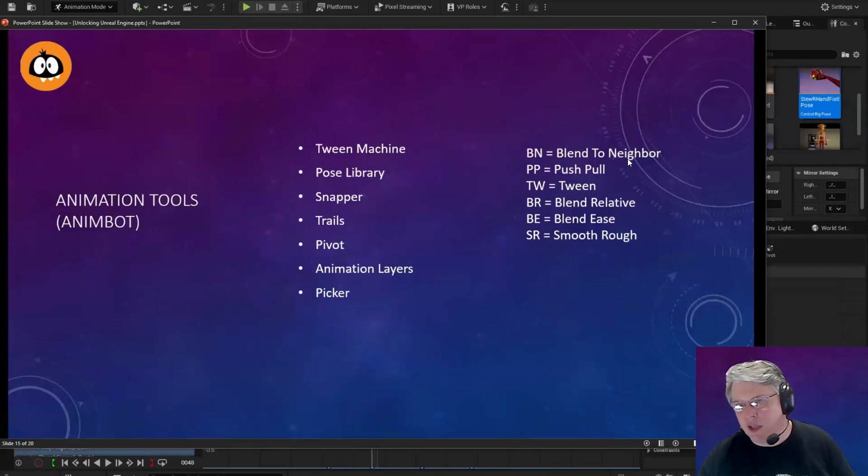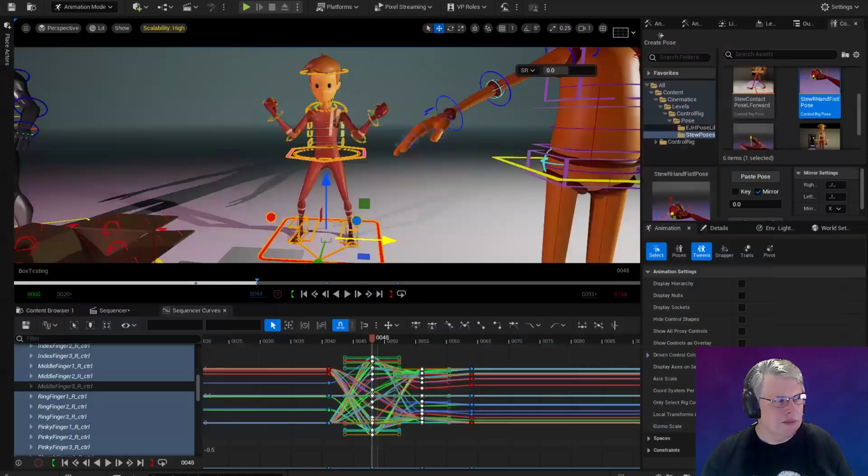So blend to neighbor blends toward the neighbor, push pull pushes and pulls my curves. Experiment with them. Honestly, blend to neighbor is what I use. That does most of my work here. Blend ease is a good thing for doing multiple keys, and smooth rough tweaks the animation here. Those are the three I use the most on here. So does that make sense so far? That's good. Yeah, cool, that's making sense so far.